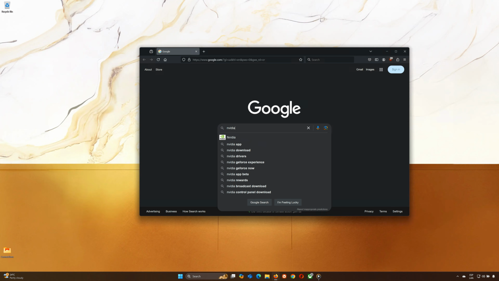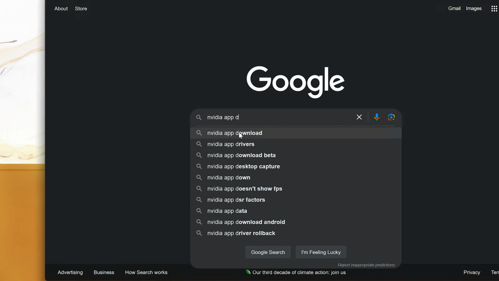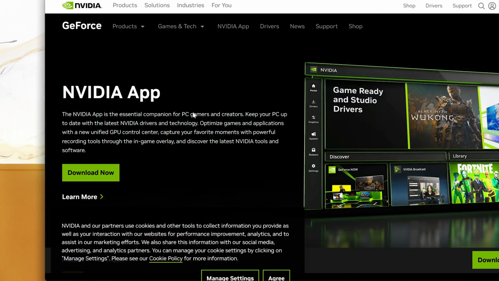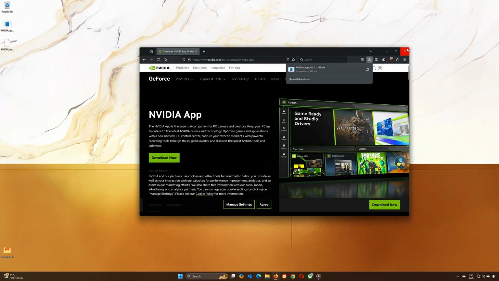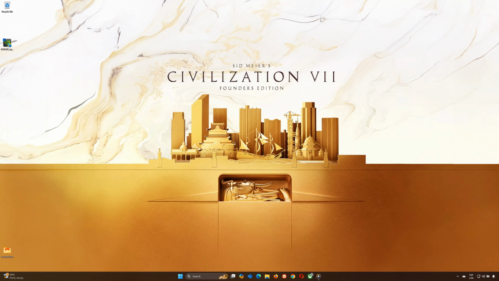Now open your browser and search for NVIDIA app download. Click the official NVIDIA site from the search results. Once on the website, click Download to get the installer. When the download is complete, open the file and follow the instructions to install.